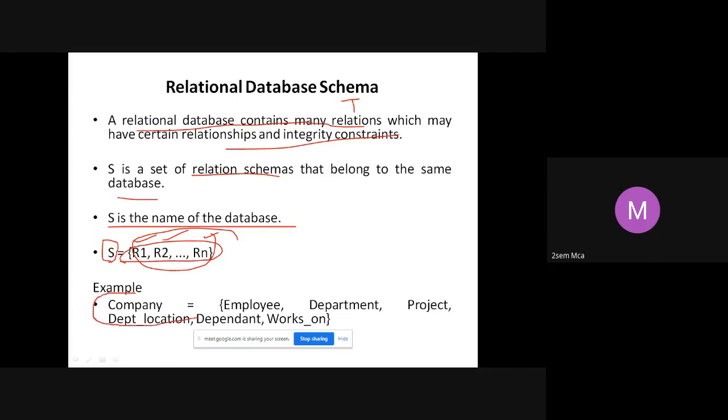Now, look at this example which we have been discussing all the time: the company database. Company is a database. What is company made up of? It is made up of a number of tables. Employee is a table, department is a table, project is a table, department location is a table, dependent is a table, works on is a table. These are all tables which make up the company database. S is the database here, so map that S to your company. What are R1, R2, Rn? Different relations. Relations are nothing but your tables. Employee is a relation, department is a relation, and so on. That is what you call a relational database schema.